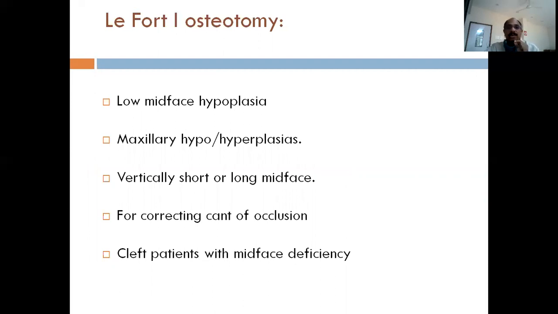As I told you, for a patient with severe maxillary hyperplasia or mid-face hyperplasia, if a patient has got a long face or a short face, or sometimes for correcting the cant of occlusion, and especially in cleft patients, wherein the patient will land up with maxillary deficiency. In such cases, we try to take the maxilla forward. So in all these areas wherein there's a hyperplasia or a hypoplasia, depending upon the patient's requirement, we try to bring the maxilla either forward or backward.